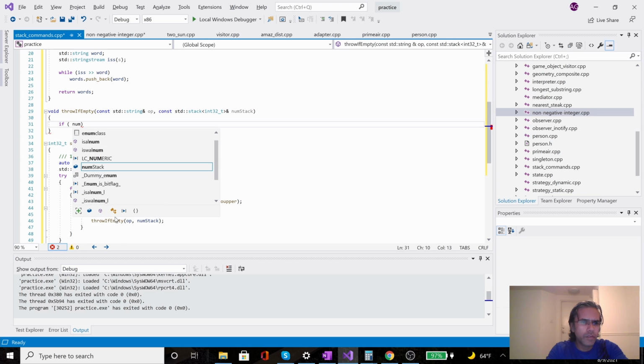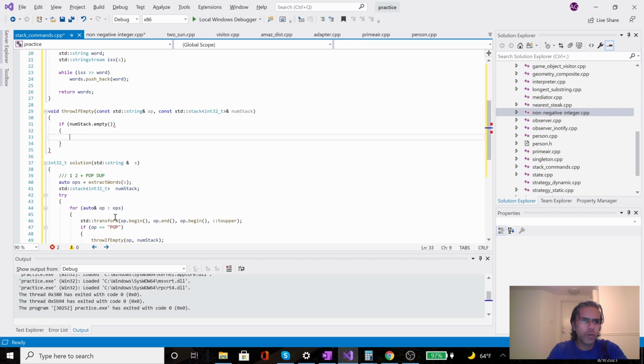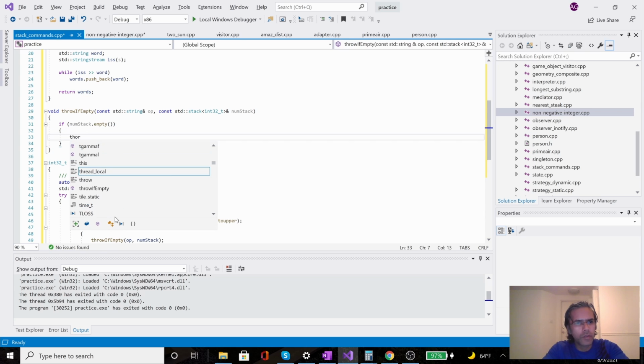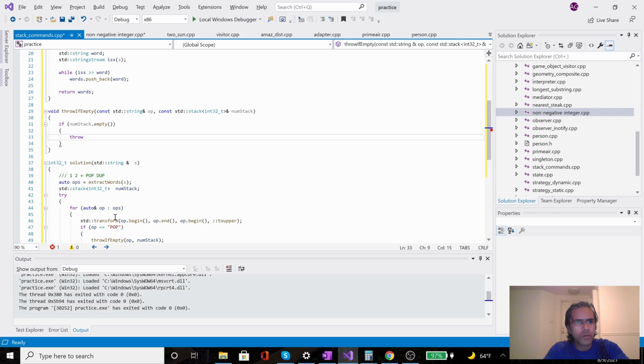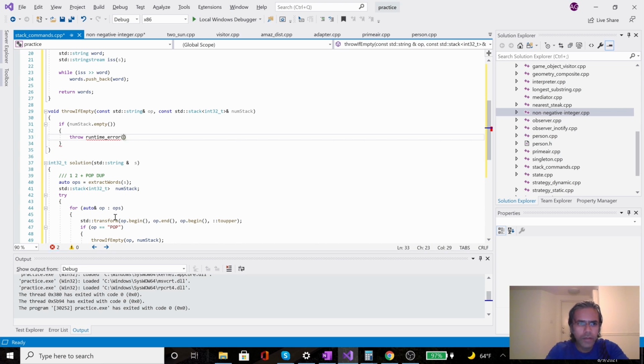Okay, now I'll check if the num stack is empty. If it is the case, then we don't have any pop operation to be performed, which means we'll throw an error through runtime. Let's say we'll throw a runtime error, and this we can have the operation. Did I actually make a mistake over here? Why is this runtime error undefined?